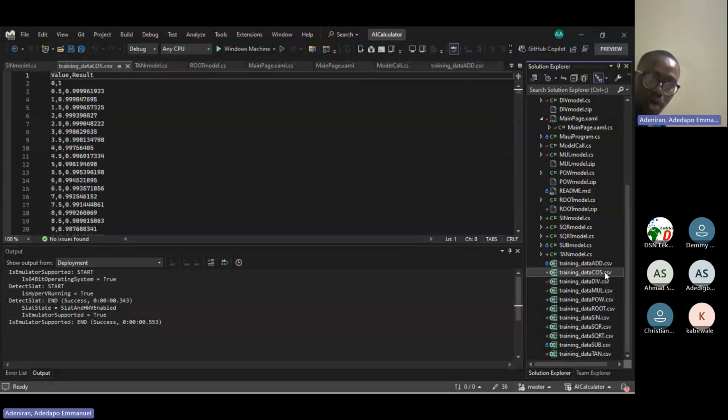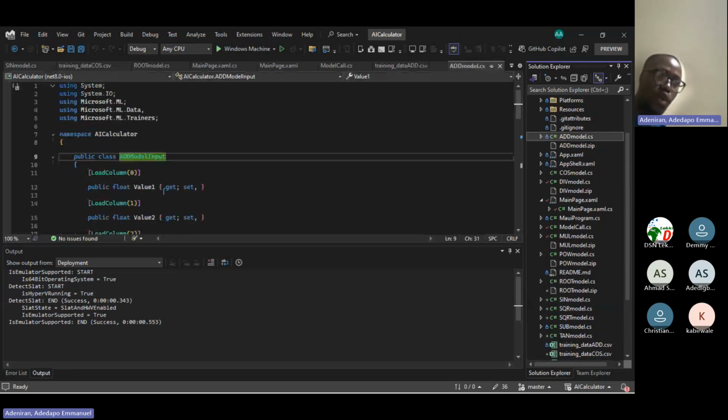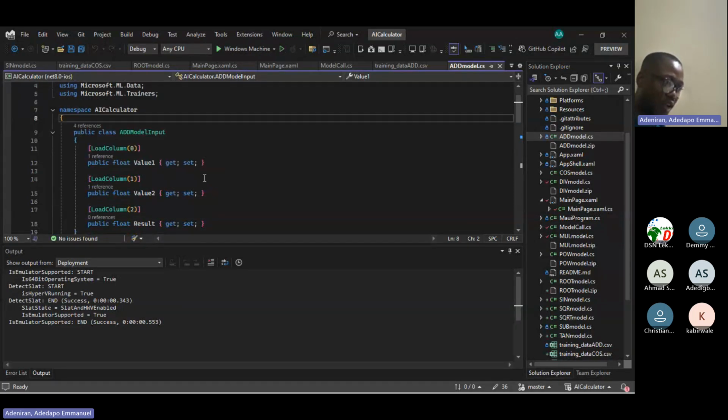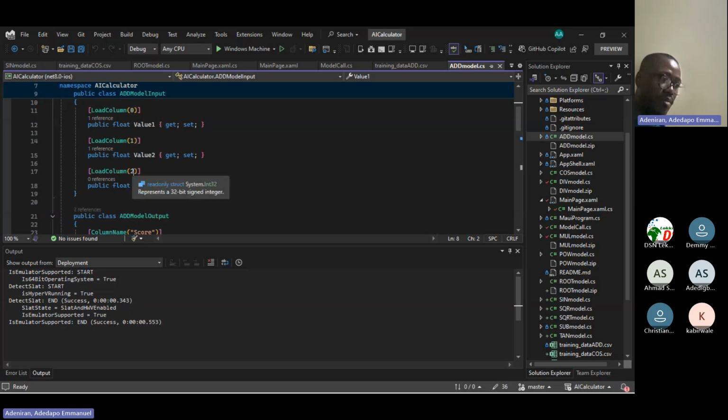There's one for add, for cos. There's one for division. There's one for multiplication, as you can see in all of this place. So let's open the one for add, this add model CS. Let's open the model that gets called anytime we do addition. This class actually gets called anytime we do addition. So it will load the first column. That's the first value 1. It loads value 2 into the second column, and it loads results into the third column.